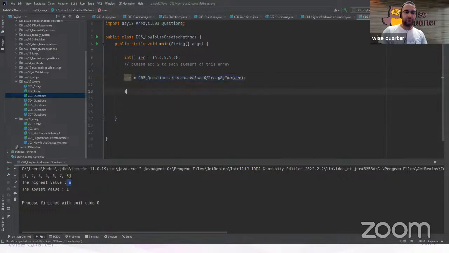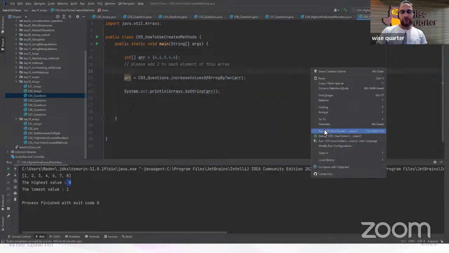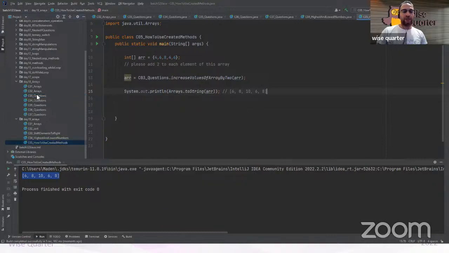Let's print the array. So, hey, arrays, big brother, please, I want to print this array. Can you do it for me? And it's coming, here it is. All the values are increased by 2. In this class, I have solved this question, so I did use the method from another class. It made things very easy, as you can see. Do we have any question? No? Okay.